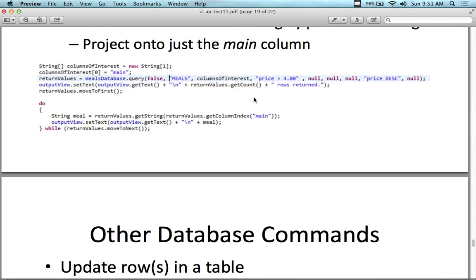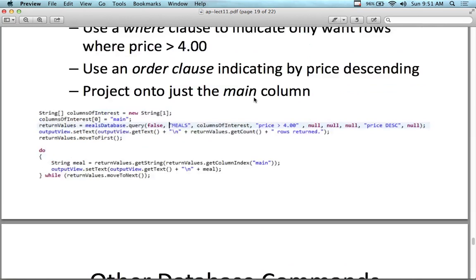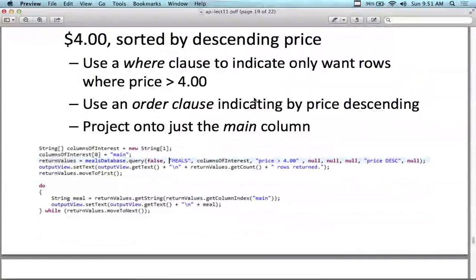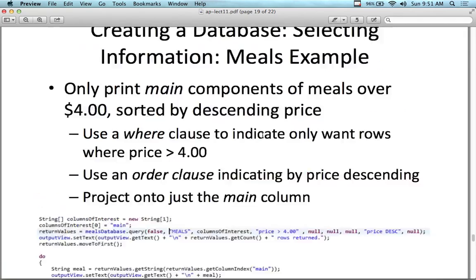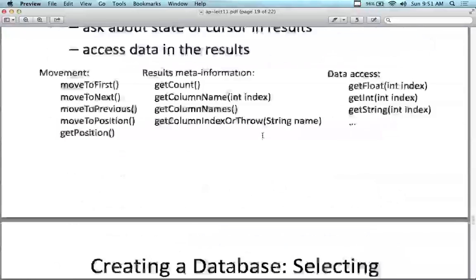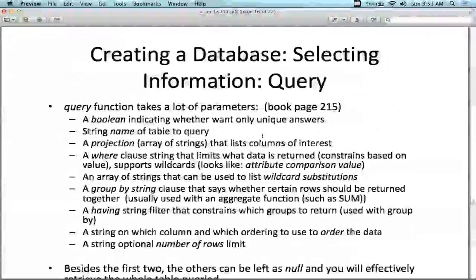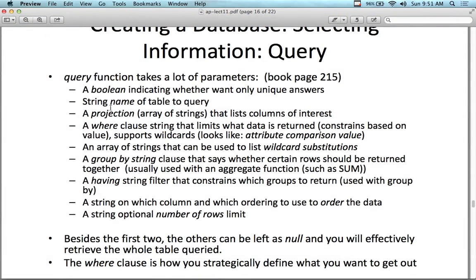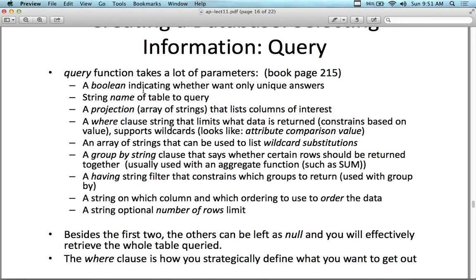Actually, I forgot to ask the same question above syntax as well. In the return values, we see lots of nulls. That's because we're not specifying. If we go back to this list up here, here's the query function. This is the query function we've been looking at. The first one is going to indicate only unique answers. Well, we'll say that's false. We don't want to put distinct or unique on there. We want everything, so it's going to be false.